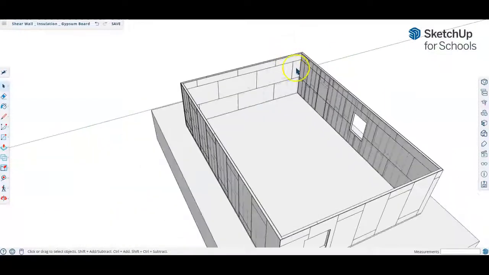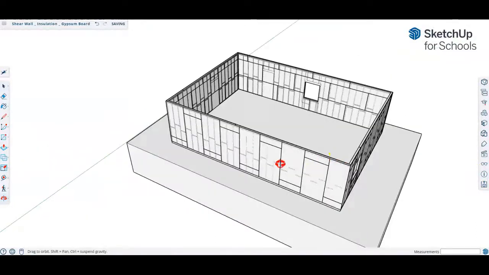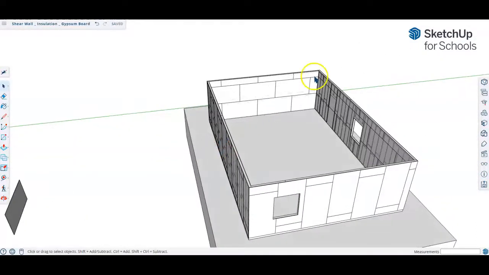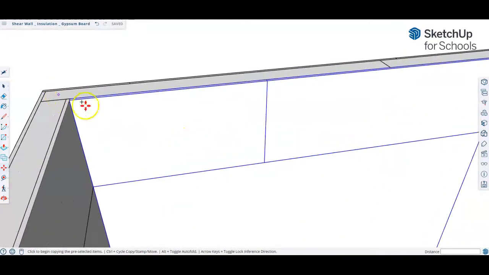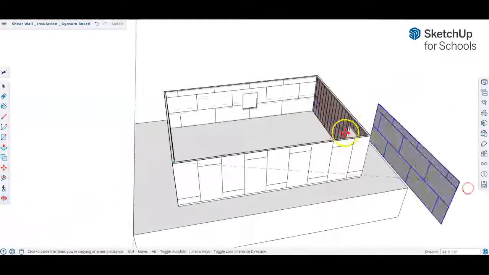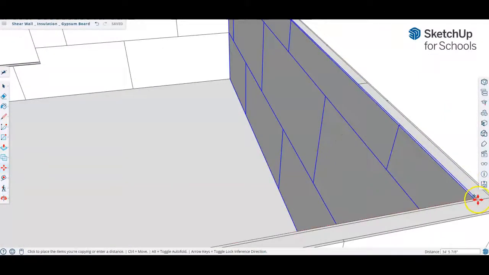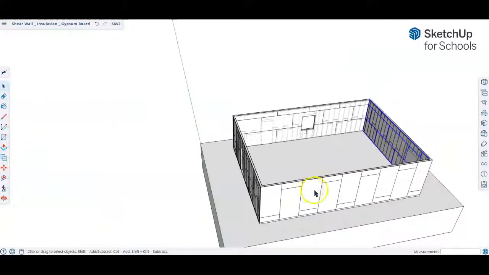Good to go. I'm going to put a copy of this on the other side, so that way I don't have to resize anything. So spacebar, I'm going to hold shift, select all these, and then M, control. I'm going to grab the corner because I am going to cross this over onto this corner. And then I'm just going to go ahead and do the same thing.